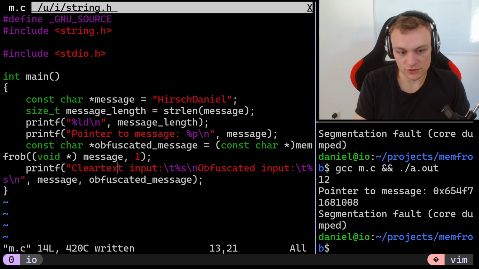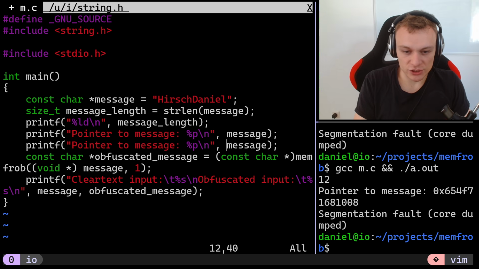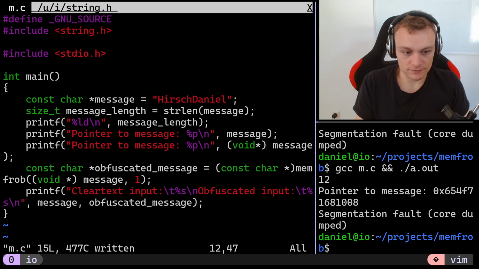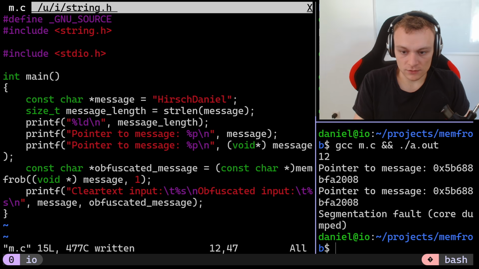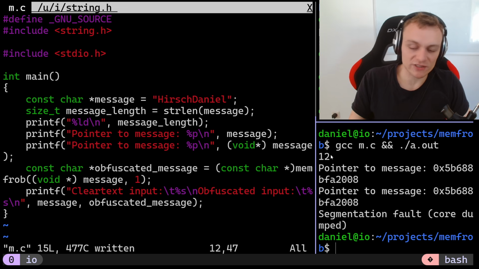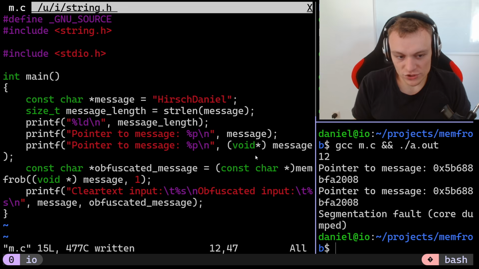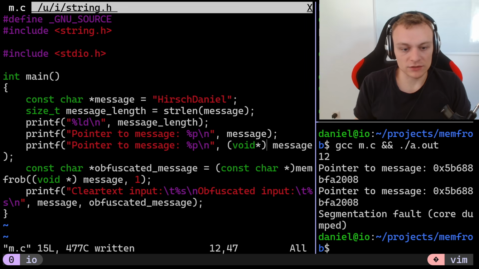Memfrob message. What if I cast the message to a void pointer? Does the pointer change? No, it shouldn't. It should be just a different format. Yeah, it's still the same pointer. So the first one is the pointer to the character pointer, which is the string. The second one is the void pointer, which obviously has the same message. It's just a void pointer now. So we should be calling everything properly.